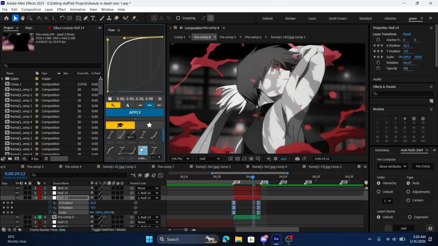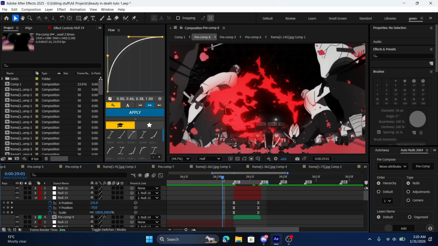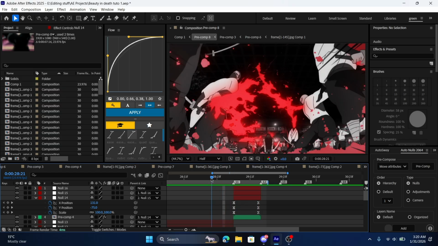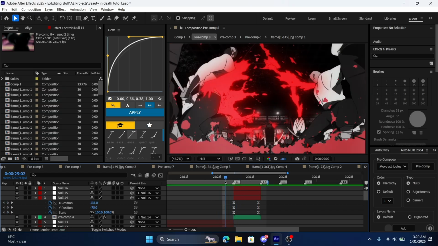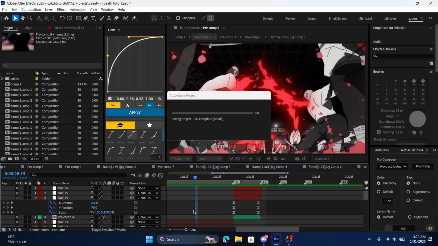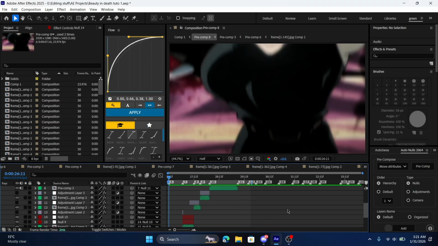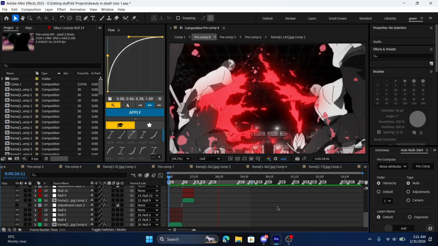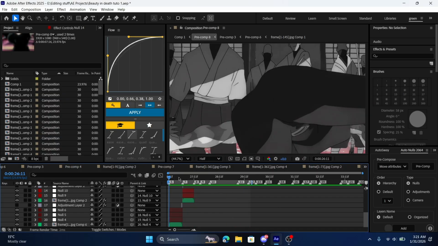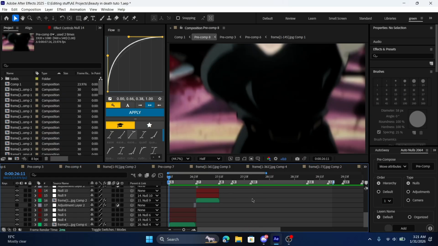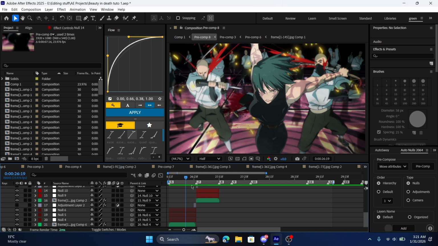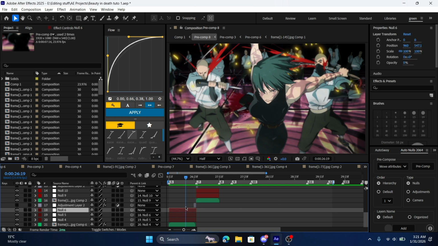Let's reverse this, or actually, let me make another one here. I'm gonna add this graph. Perfect. That is actually pretty good. Okay. So this is how the transitions are looking. Very nice, if I do say so myself. Now let's move on to the effects, and I'm also gonna include the warps in this.